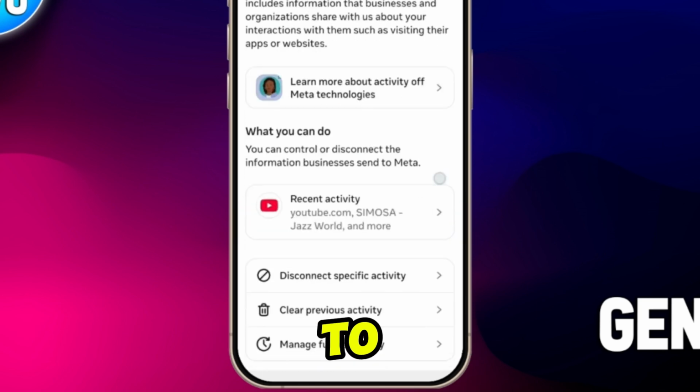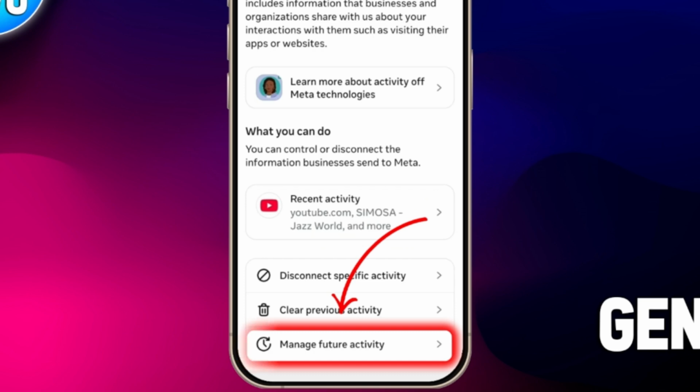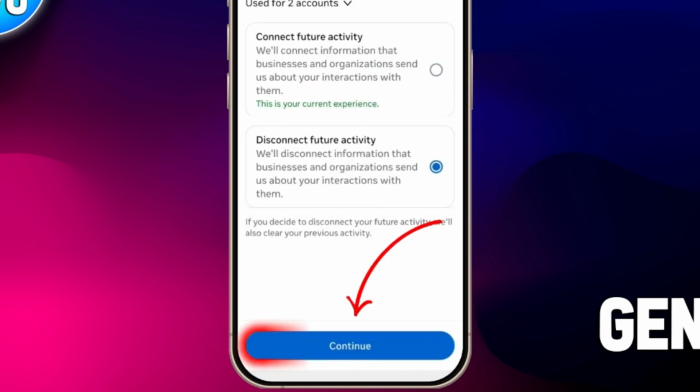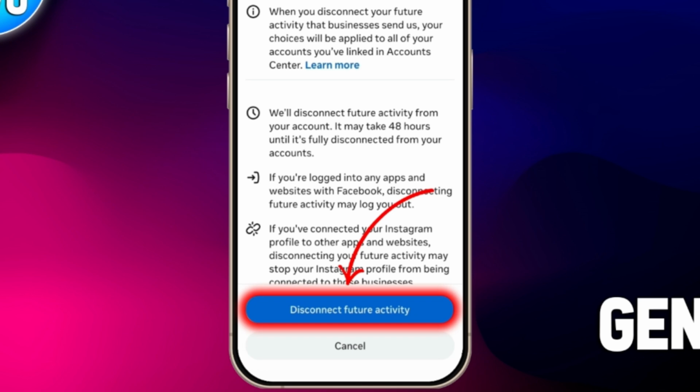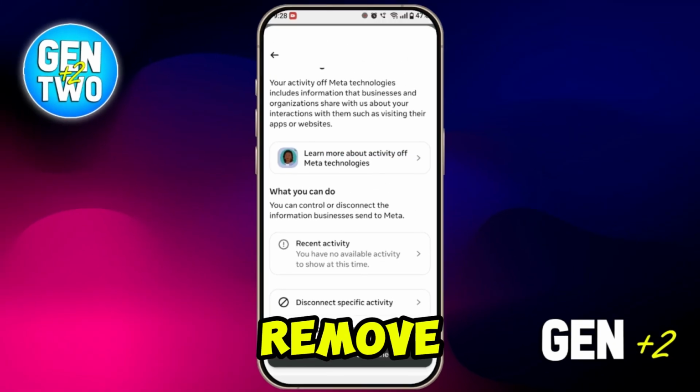And from here, scroll to the bottom and click on manage future activity. Now select disconnect future activity. Then click on continue. Now click on disconnect future activity. So that's how you can remove Meta AI from WhatsApp and Messenger in just a few easy steps.